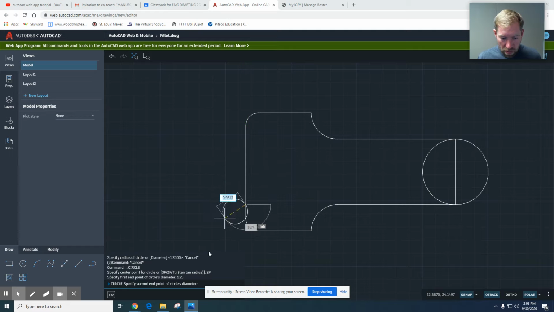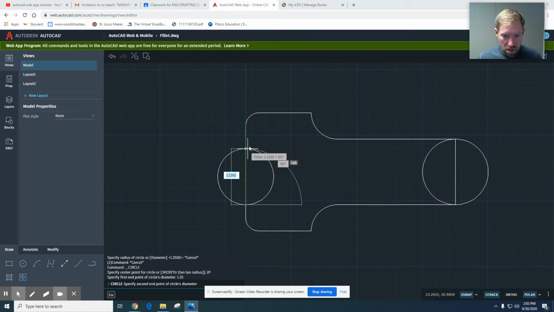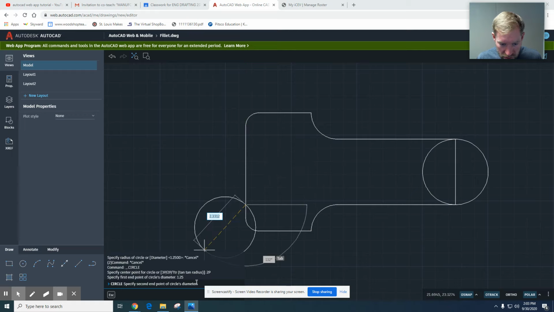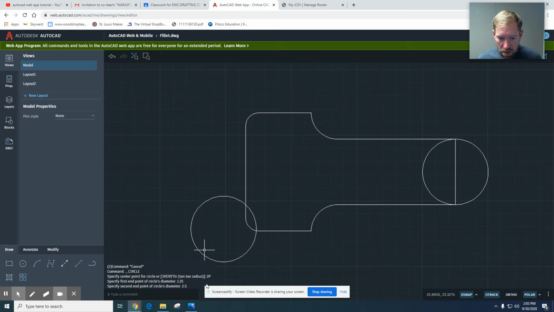Polar tracking did not work. Let's try that again. Let's hover up 2. Okay, I'll tab back and forth. No. Okay, what I'm going to have to do is come down here to the circle, specify the endpoint of the circle's diameter. I'm going to say 2.5. Oh, nope. So that was off in the wrong direction. Let's try that one more time.